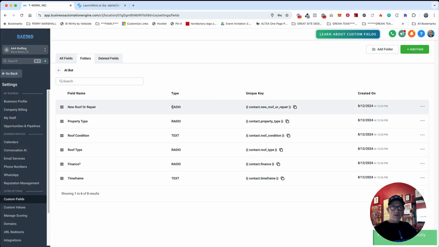Okay, so we've got most of the objectives that we need here, besides contact information, which we can handle with regular fields in HighLevel. We want to know whether they need a roof replaced or repaired, the property type, whether it's commercial or residential, and the basic condition of their roof. We want to know the roof type that they have, like asphalt, metal, tile, or cedar. We want to know if they're interested in financing or not, and the general time frame for getting this work done. Okay, so for now, this is what we need in HighLevel.